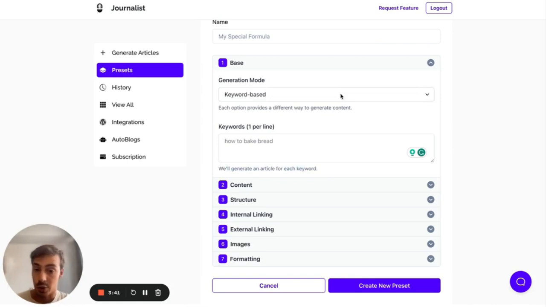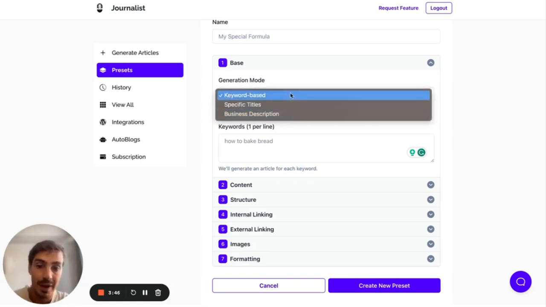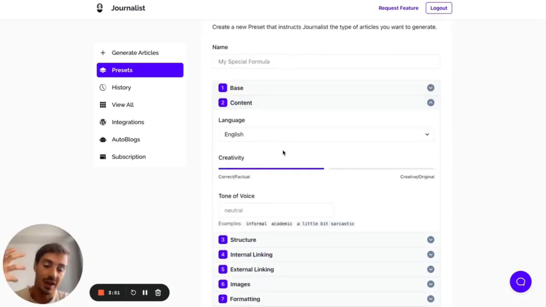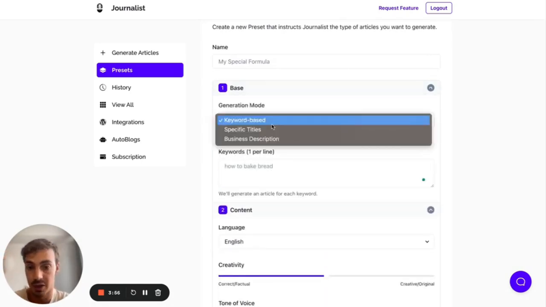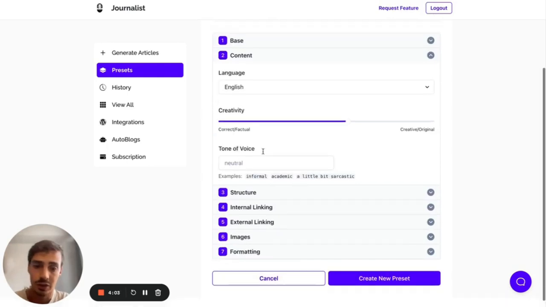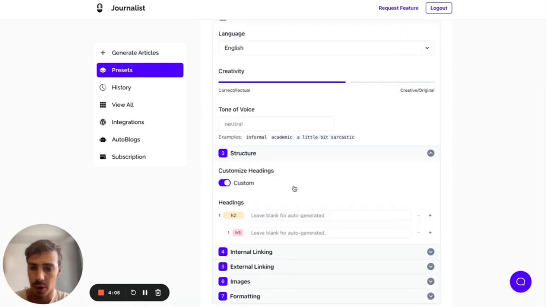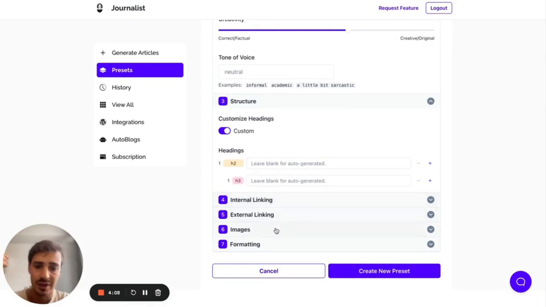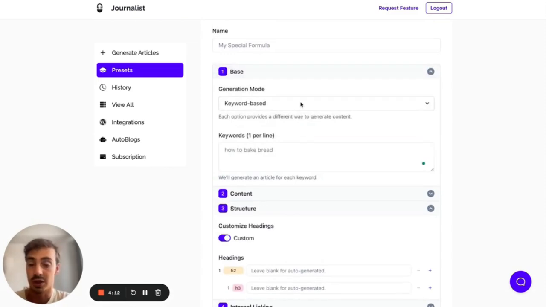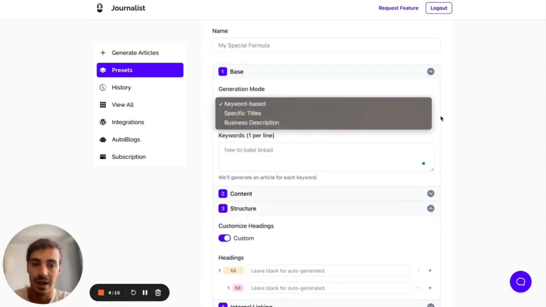Now, these are the 3 generation models that we have available right now. And of course, this is just the base right here. If you open up here the second tab, you can of course have a lot more customization, right? With the base, we give you just the generation mode, and then you can customize each one of them individually by choosing different languages, enabling down the creativity, choosing the tone of voice, making the headings auto-generated or not, adding internal links, images, formatting, a bunch of stuff. But it all starts here with choosing your generation mode. You can choose any of these 3.